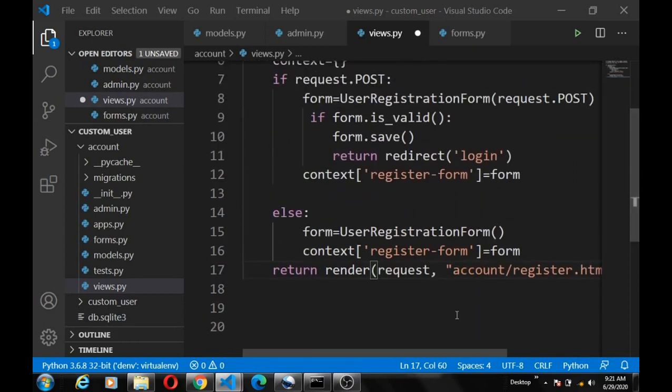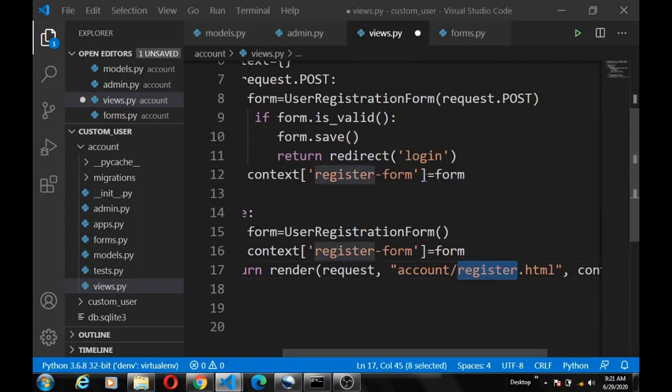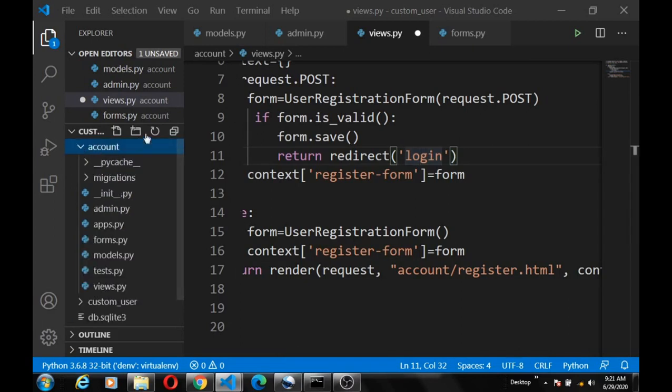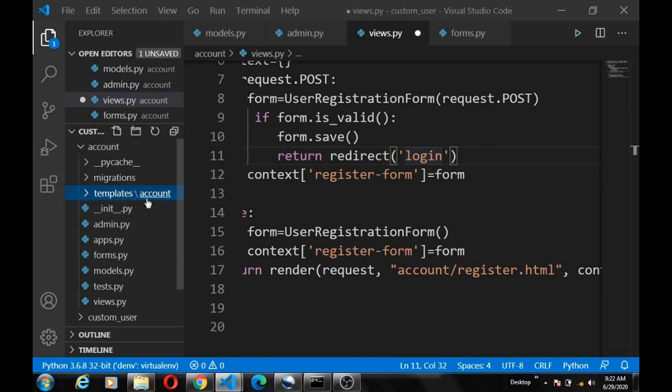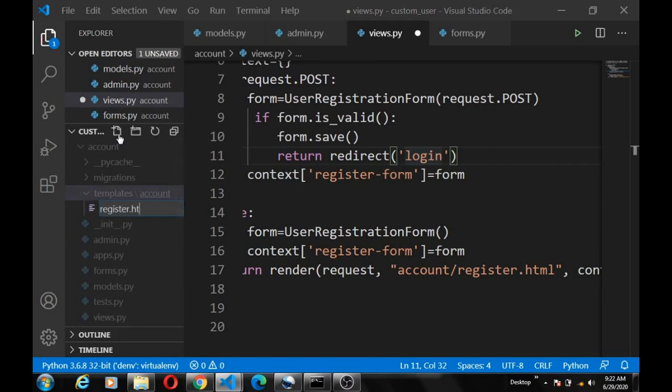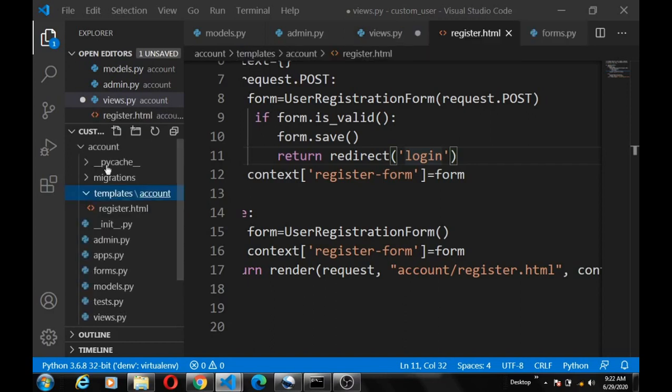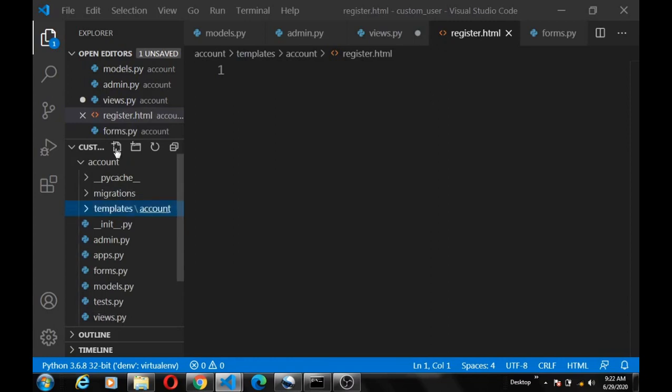new to you. Alright, now we have to create this HTML template, and also we have to create our URL for the registration page and the login page, because we are redirecting to the login. So inside the account, create a folder called templates. That's where we're going to put in our template. Then inside the templates, we create another folder called account, because that's where we're going to put the account-related templates. Then here we're going to create our register.html and also login.html.